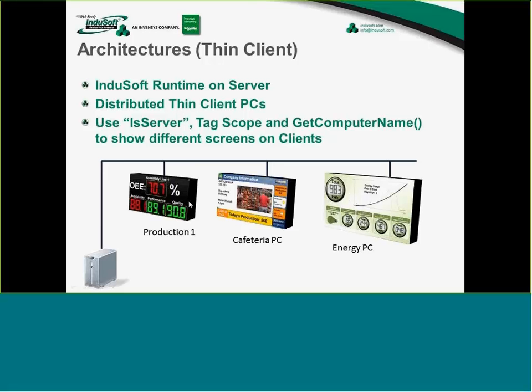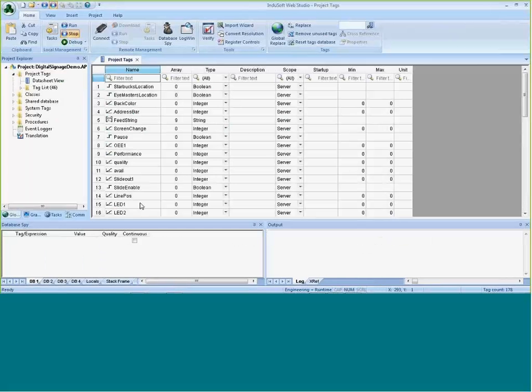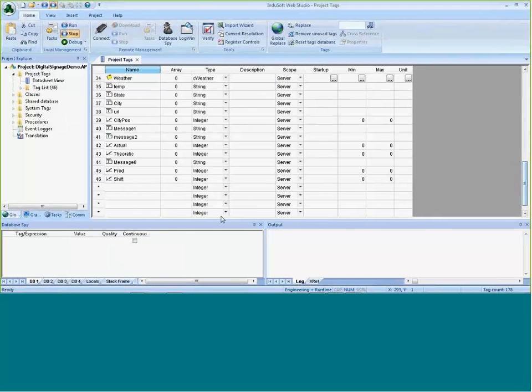But if you have that tag set as local scope, then everybody has their own copy of it. Where this comes into advantage is if we make a tag called isServer. I don't think I have one in this application, but I'll show you how I'm going to do this. We'll make a new tag called isServer, and make that just a Boolean type. Now if we set this to local scope, then everybody has their own copy of that tag.